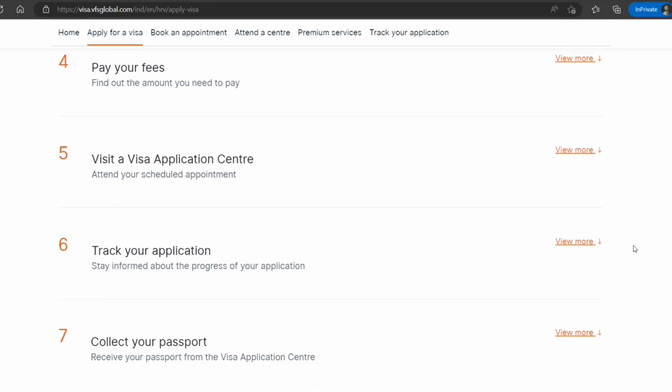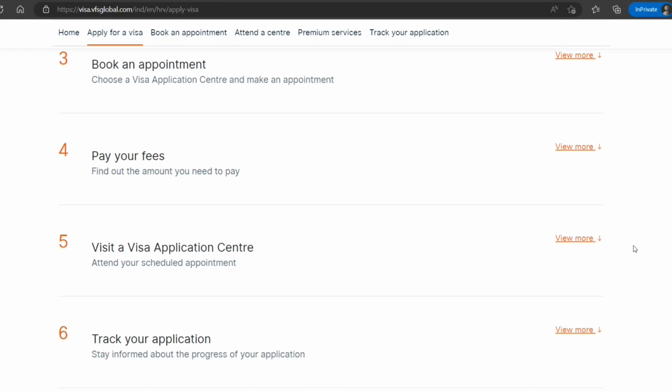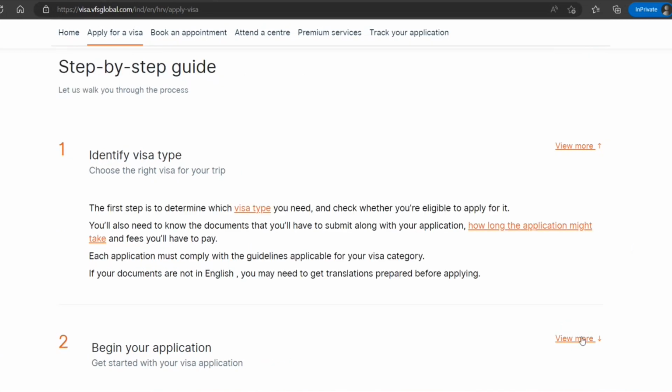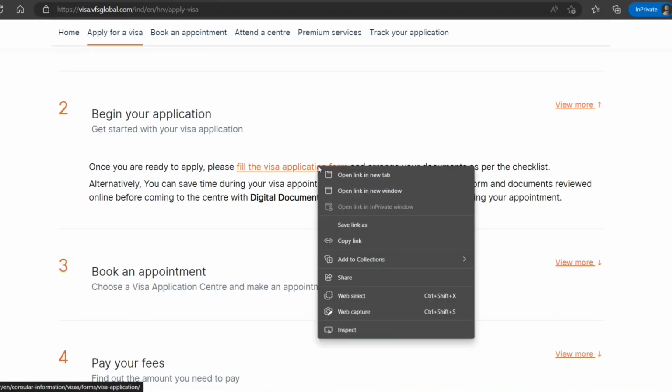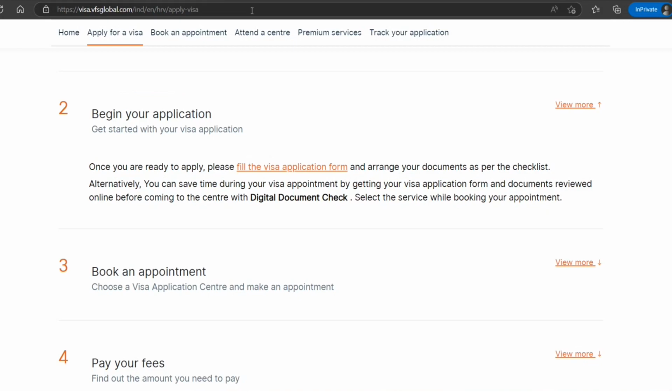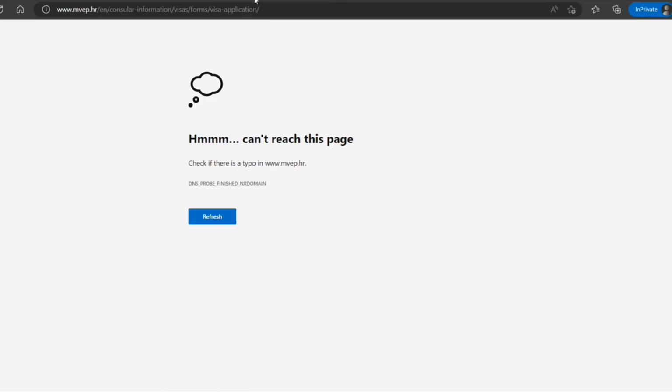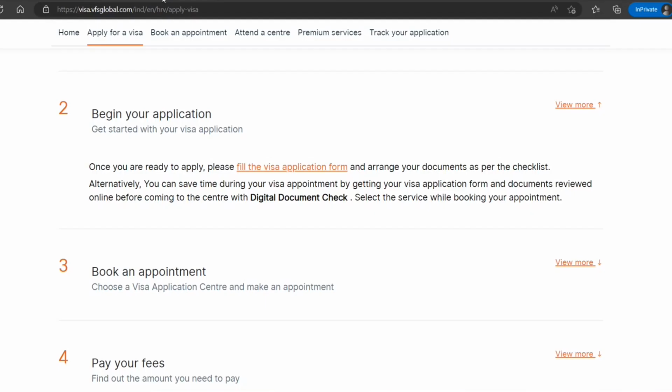We know the visa type, right? So next is begin your application. So we need to fill the visa application form and arrange the documents as per the checklist. So we are opening. Oh, what happened? Okay, no worries. We'll go and download the document from another link.